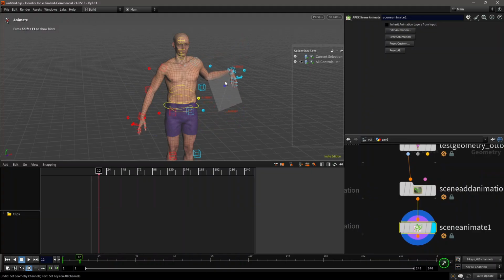Let's move it on the XY plane and rotate it, and then we will copy this keyframe on the first frame and then paste it over here so that it gets back to that position. So this is the animation. You can reposition the keyframe so that it looks better.